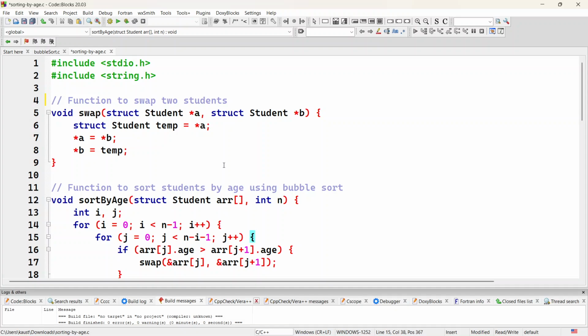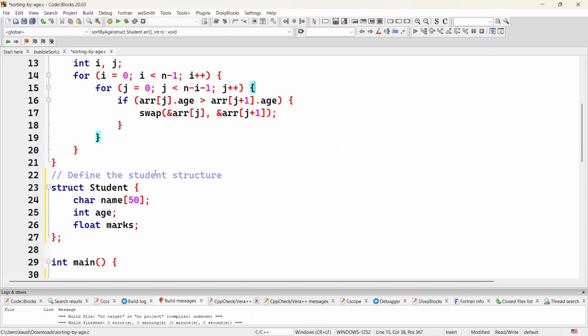Okay, so struct student star a, struct student star b. The logic of swapping is the same. You store the value at the address a into a temporary variable, then whatever contents of memory location b will be stored in the memory location of a, and then whatever contents you had stored in temp will be stored at the memory location of b. So therefore a and b will be swapped.